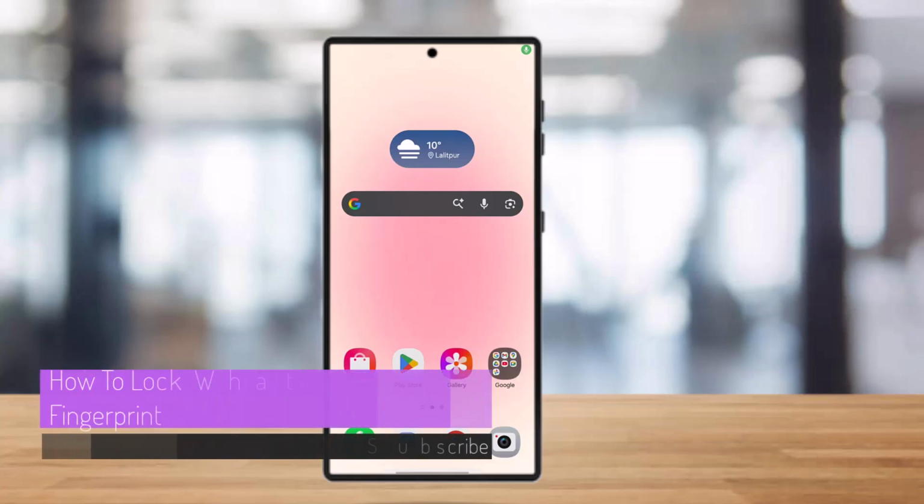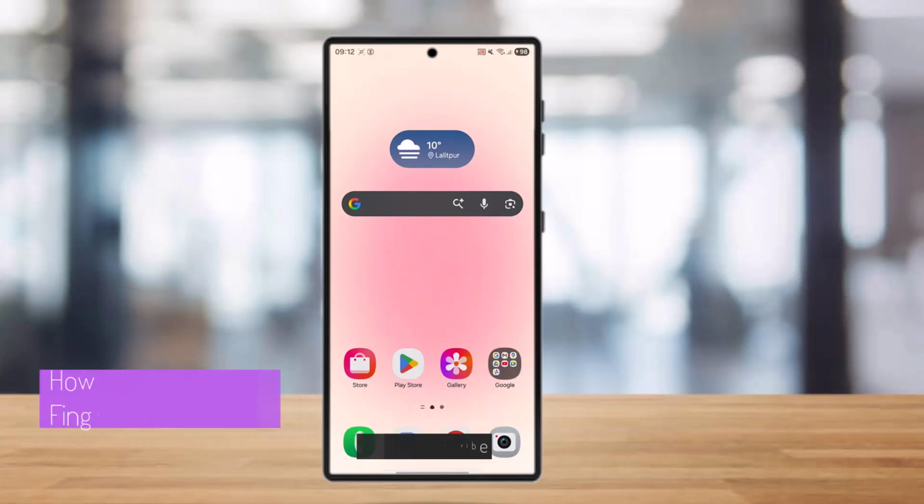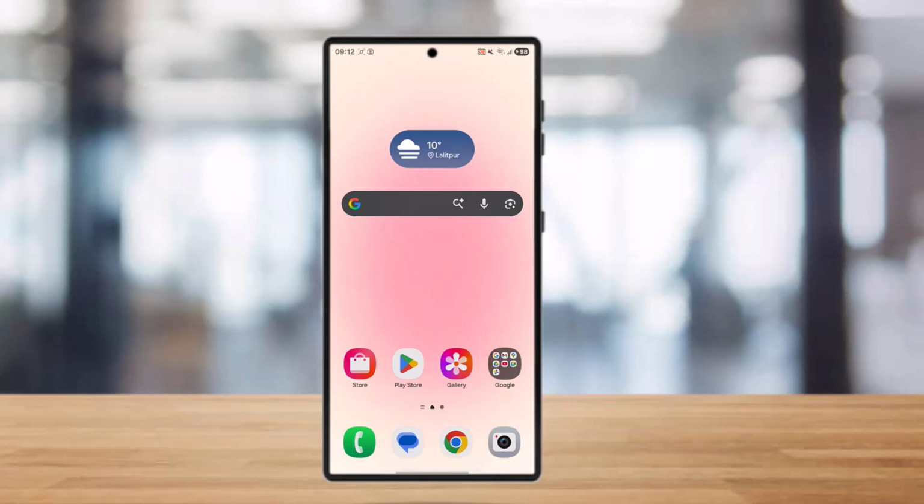Back to our channel. So today in this video we are going to discuss how to lock WhatsApp chats with Fingerprint. So without wasting much of our time, let's get straight into the video.